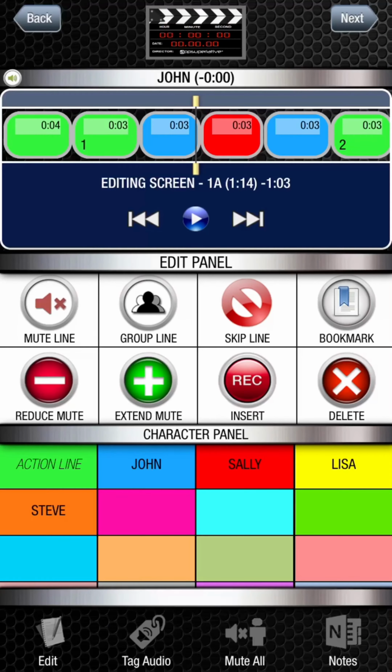In this video, we will cover the mute line command in the edit panel of the editing screen, as well as other muting functions. We will look at how to apply the mute line command, which will allow you to mute individual recordings in playback. Plus, we will go over using the mute all command in the navbar, which will allow you to mute all recordings for a character at once. And we will also cover the reduce mute and extend mute functions in the edit panel, which will allow you to adjust the duration of muted recordings to tighten up playback during rehearsal.